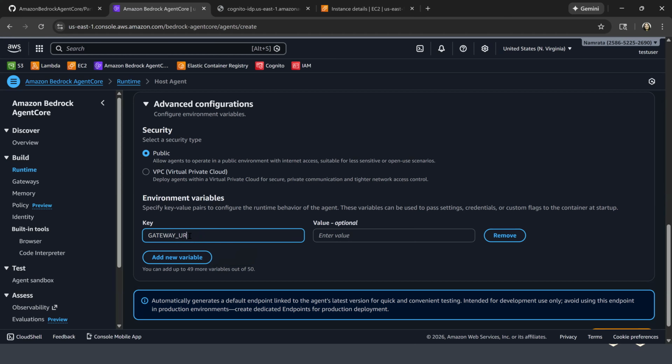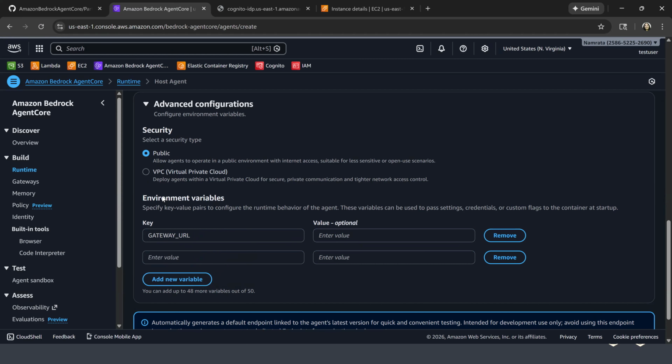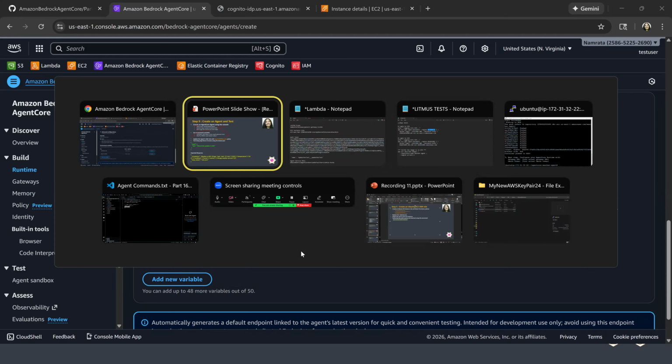Gateway URL. This should be the same name that is there in our source code. This is the one that I have in my source code. And the second one is OAuth token. Now let us go and copy the values.